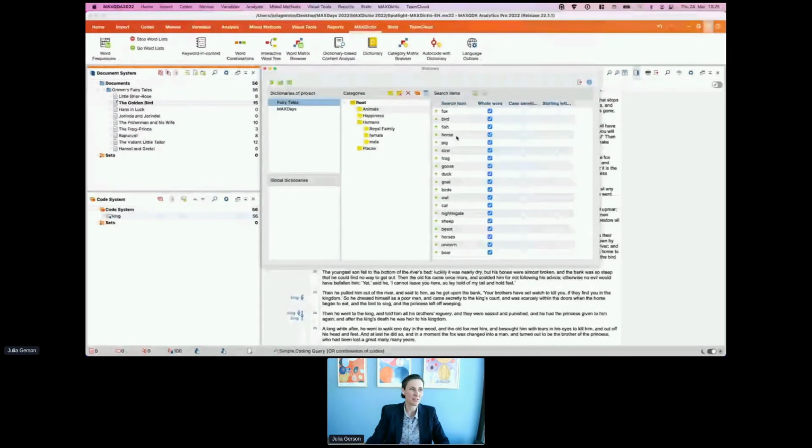And what this feature will allow me to do is to look for animals across all of my data instead of looking for fish, bird, horse, and so on. So I create my own group of words. I name them animals, and then I tell MAXQDA to look for animals in the text. And using my predefined group of animals, I can then see how many animals and how many humans appear in the text. Here for the humans, I have created subcategories for the royal family, all of the roles that they can have. Then I made one for female words, one for male words, just to see how they appear.